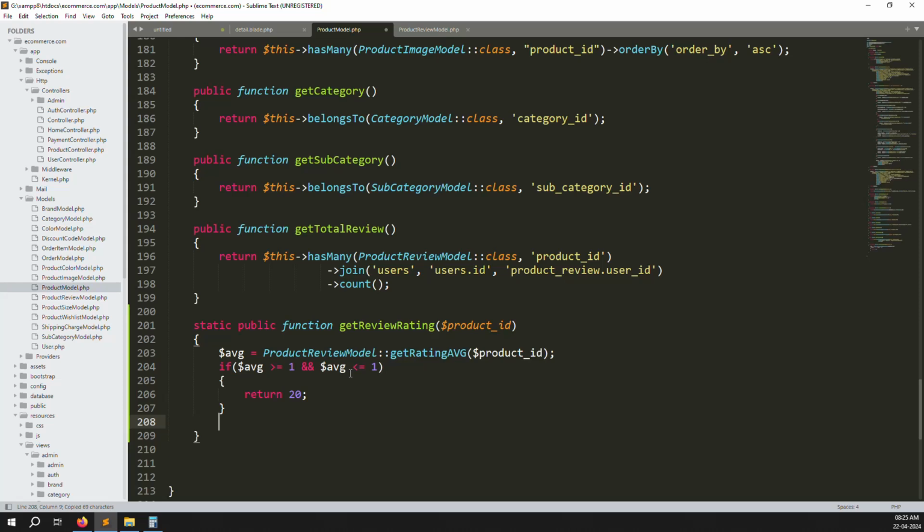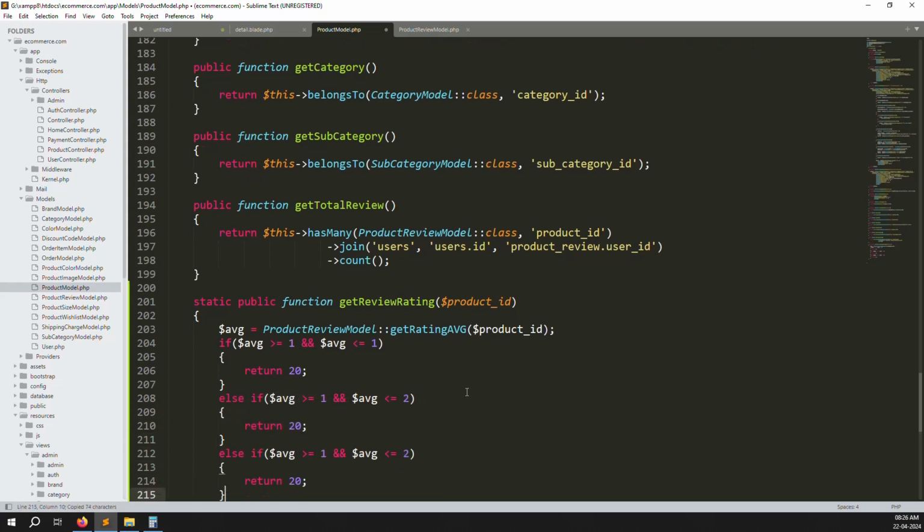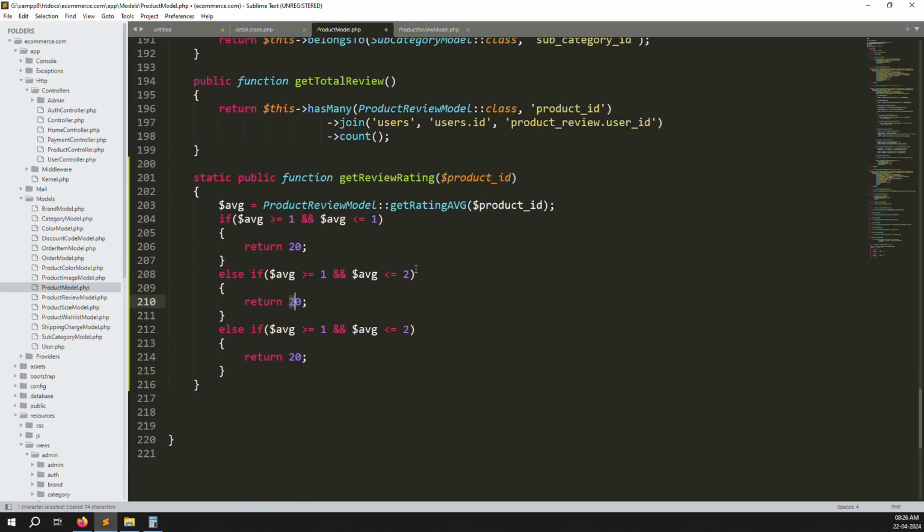Otherwise, else if, less than or equal to 1 but greater than or equal to 2, so it's going to here. Okay, greater than or equal to 1, less than or equal to 2 is going to here. Same thing you can do here, else if. So here you can change like 14, greater than or equal to 1, here you can make 3, here 4, and the last one we can do like a fifth.